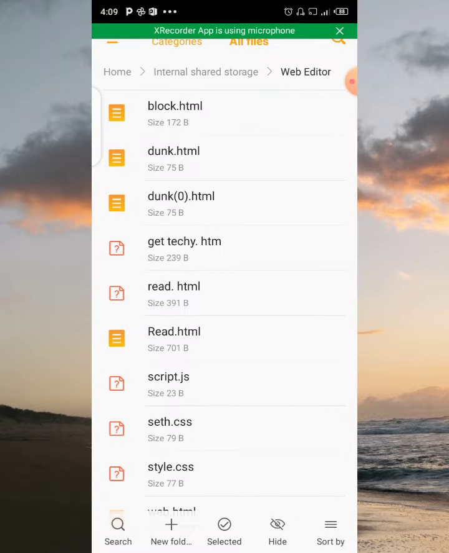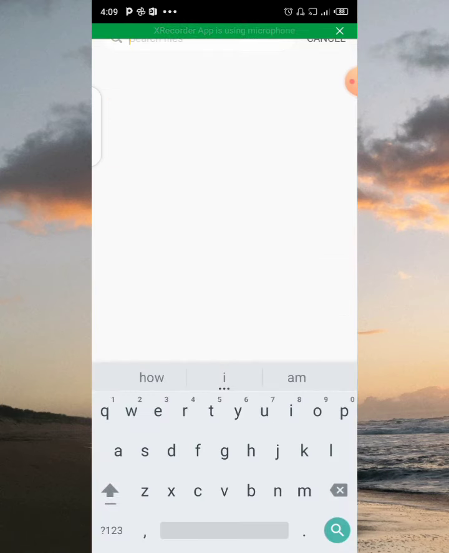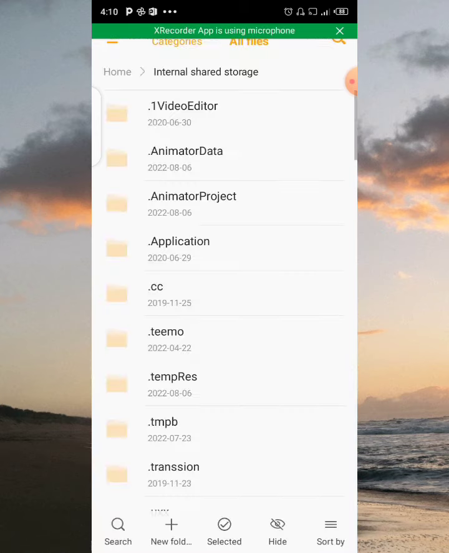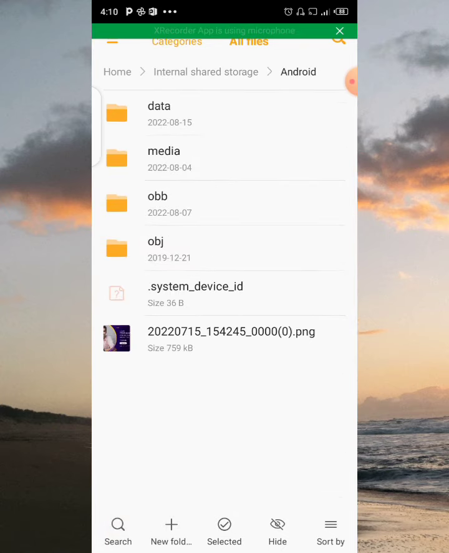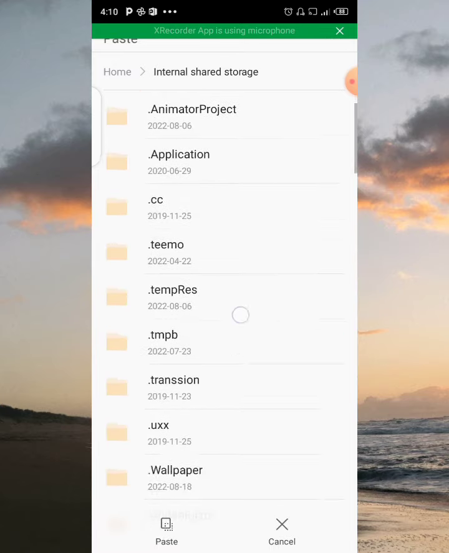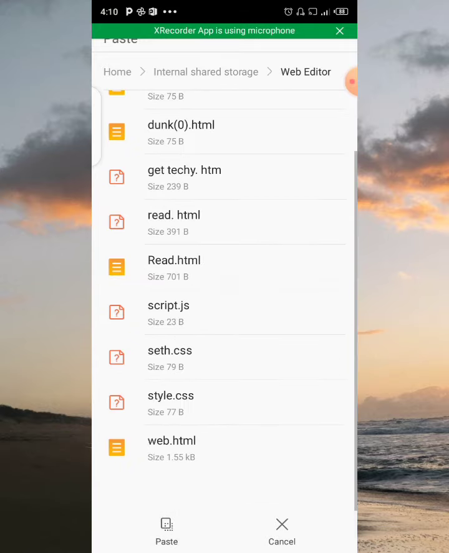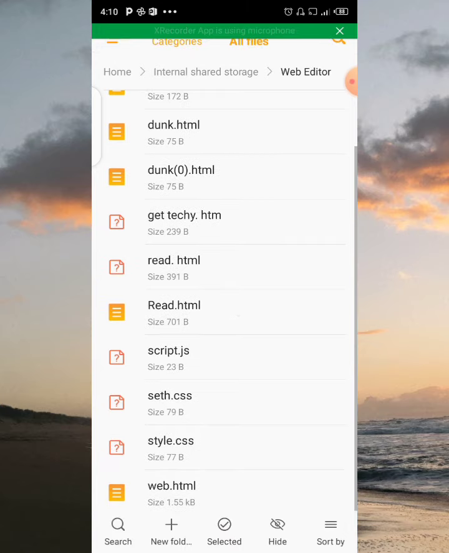Then after pasting donk.html here, the next thing to do is to paste the image which you want to apply in the same file so that it will be able to find the destination of the image. So let's say we have an image on Android. So I'll basically just copy this, and I'll paste it in my web editor.